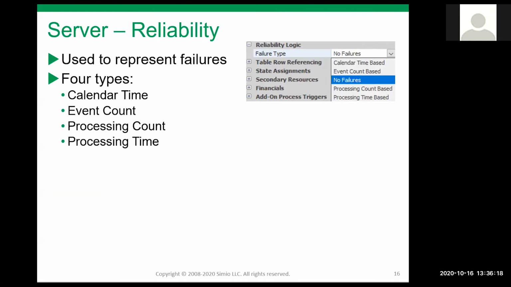Okay, another aspect of a server is reliability. So we have 4 different types of reliability, which basically represents failures. And so we can say that it fails based on a calendar time. So this one fails on average every 40 hours, or it fails based on processing count. It fails on average after every 27 parts, or it can be processing time, which would be more like tool wear. So if my tool typically fails after 6 hours, then I would put an expression resulting in an average of 6 hours under processing time.